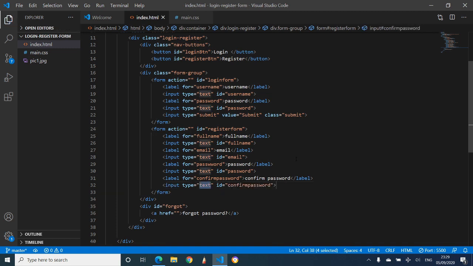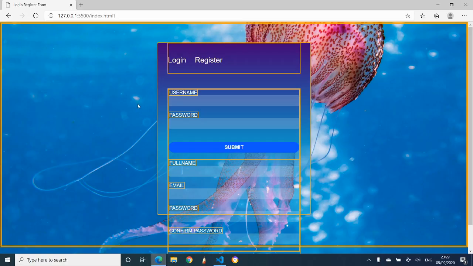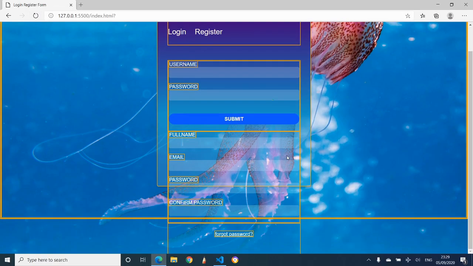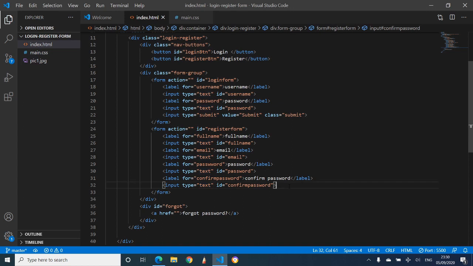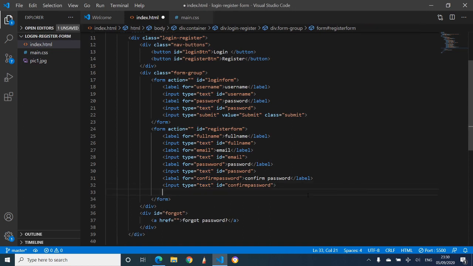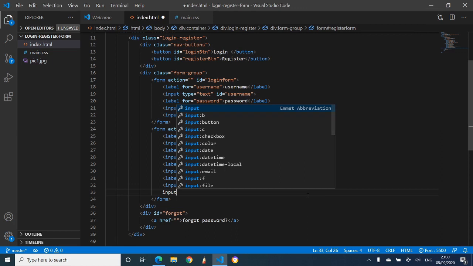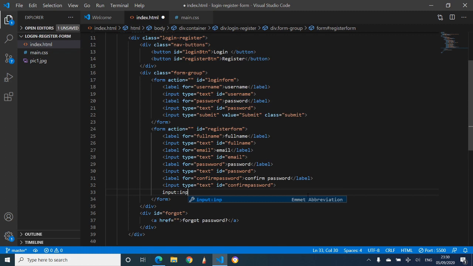So let's take a look at that now. Save it. Okay, so we've got 2 forms here now. So we've got the full name, email, password, confirm password, and we also need a submit button. Okay, so it's going to be input, type is input, and it's going to be type is submit.